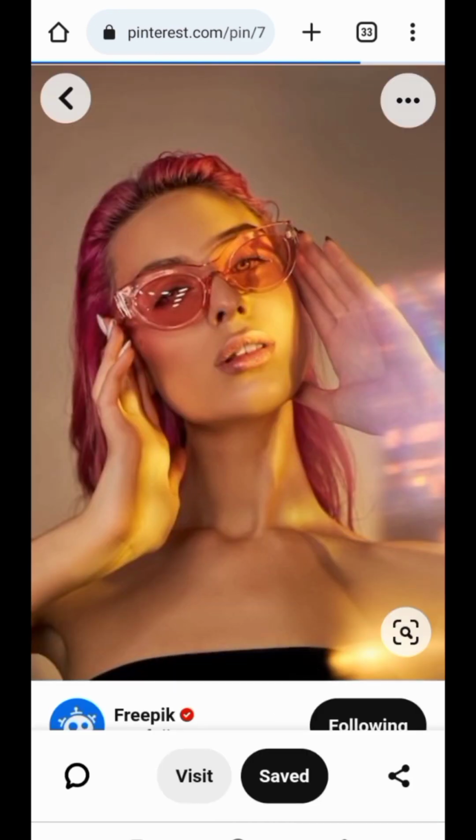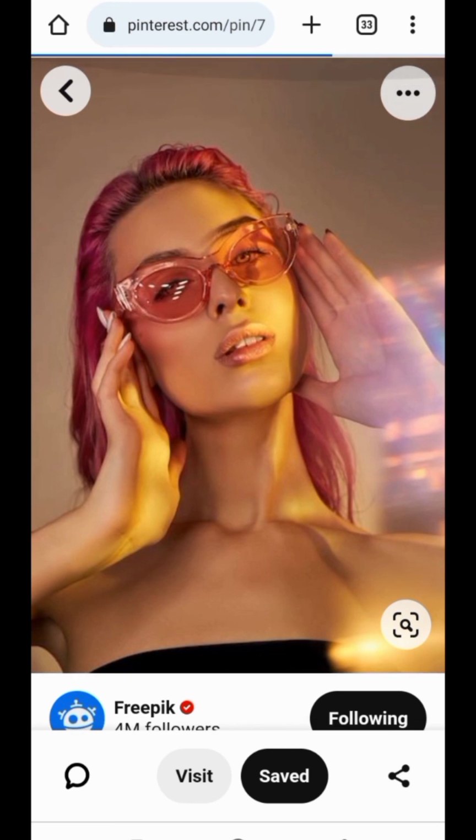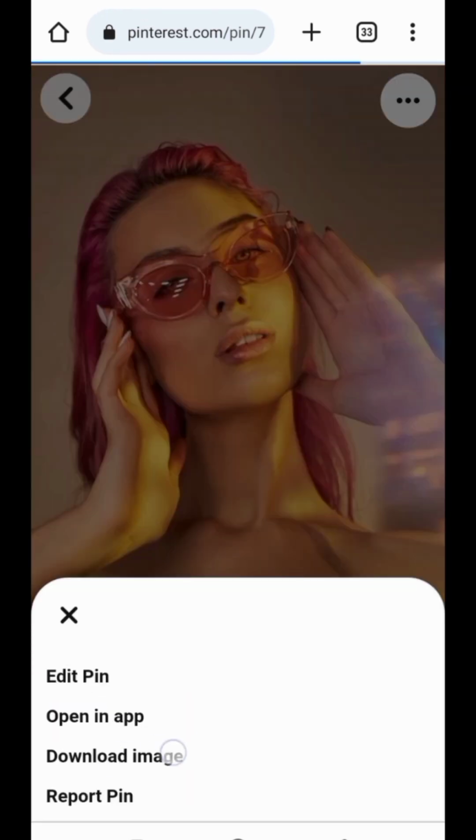So you just need to click on these three dots above here and you can download it.